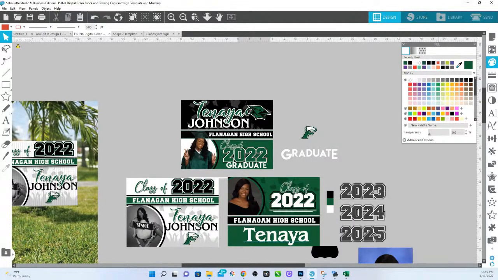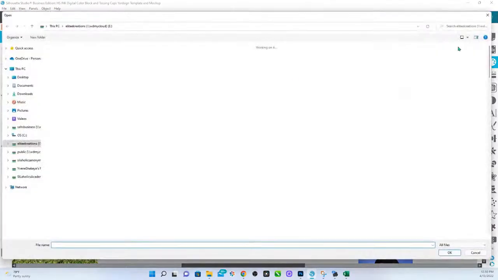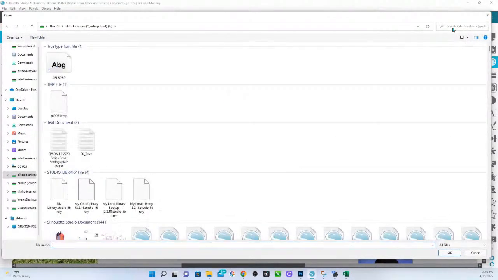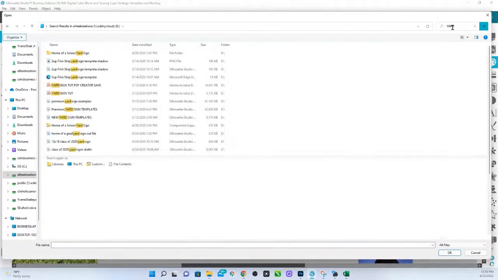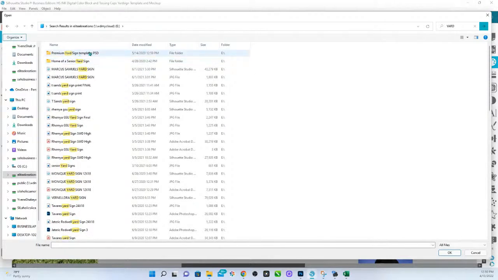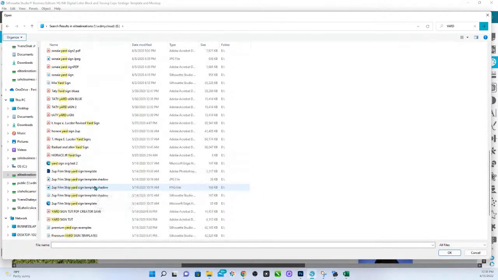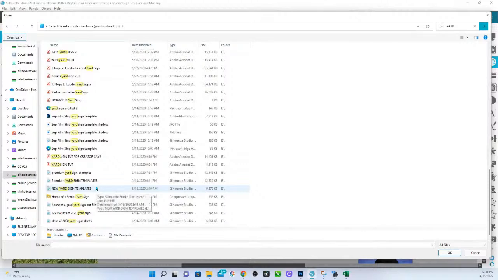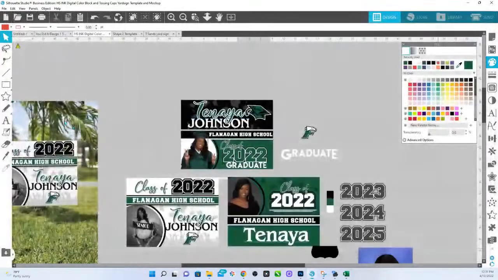Now we do have other templates. I'm going to go file, open, yard. Oh, there's her sisters.